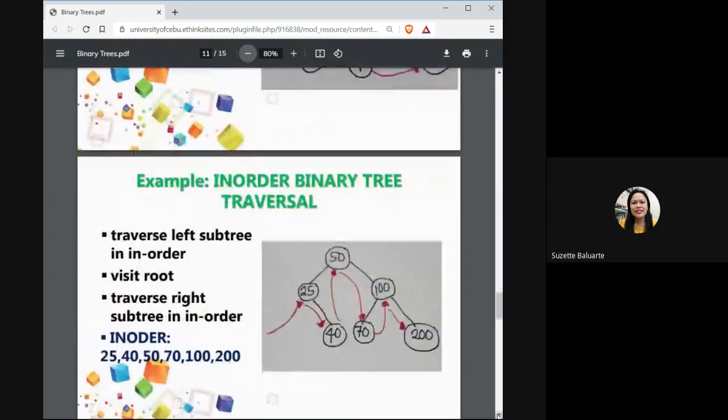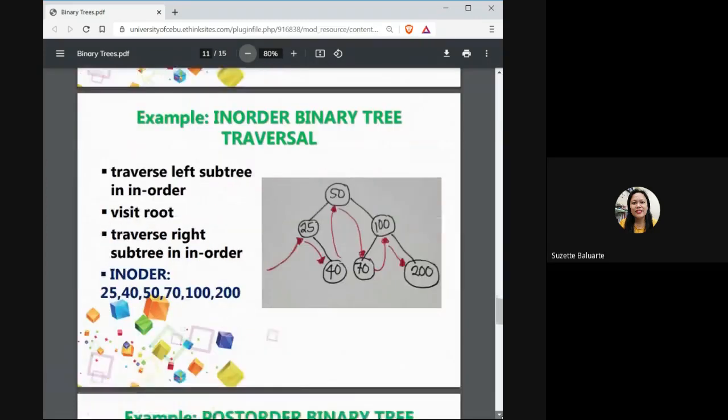So how about the in-order? In-order, it would be left, root, right. So it has no left, so go to the next, the root. If its left is 25, it goes straight to the root, and then left, right. And then root, left, root, right. So we get 25, 40, 50, 70, 100, 200. Correct? Yes, miss. Okay.